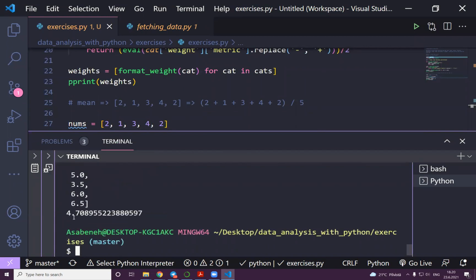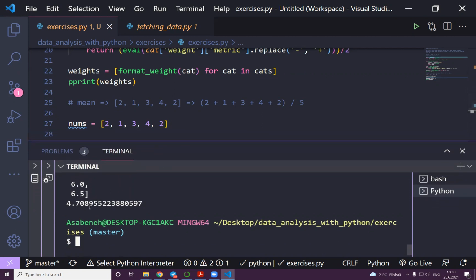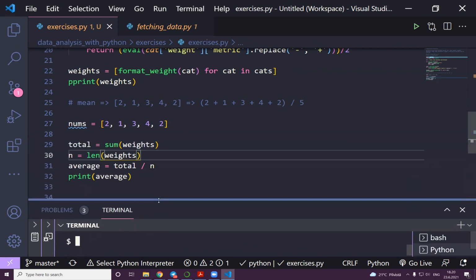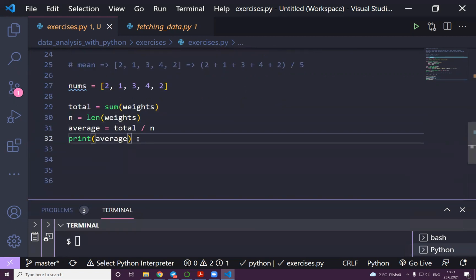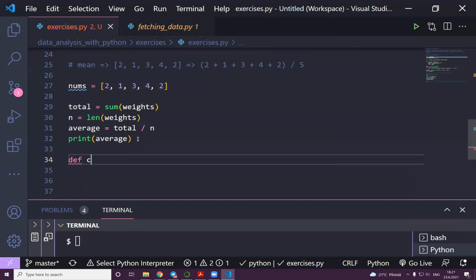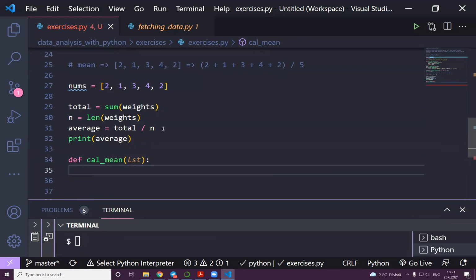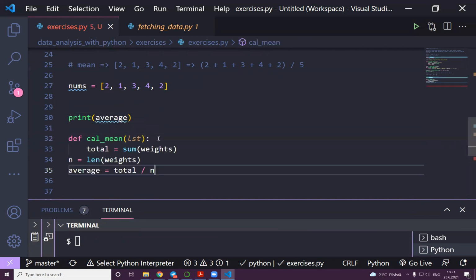Have you seen 4.70 something? Sometimes you want to limit the significant digits to 3 significant digits or 2 significant digits. But now, as you can see, we have quite a lot of them. As I told you also, we have to have a function, def calc_mean. That means it should take a list, and actually we can make use of this: copy or cut, and then I just put it here. And let me show you.